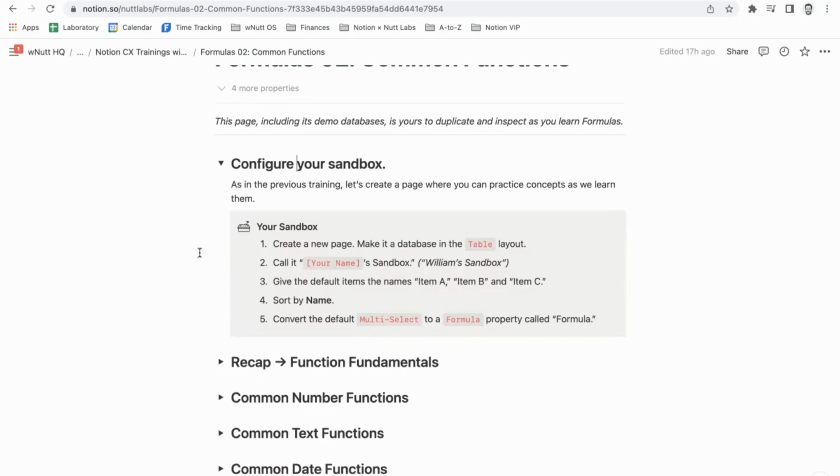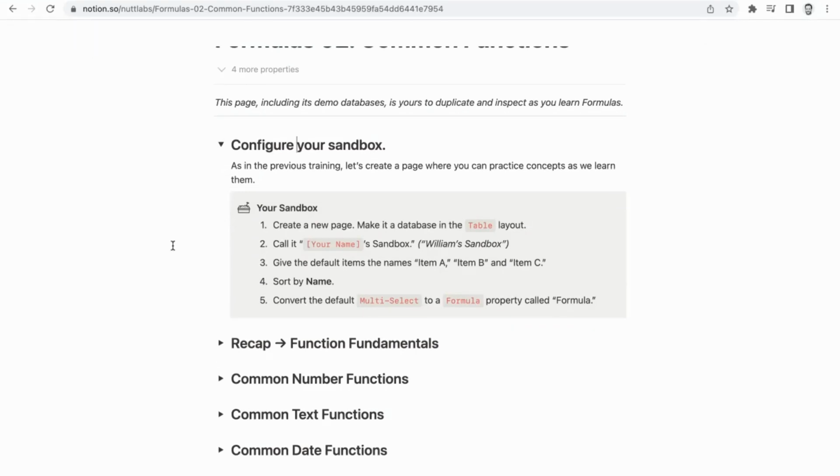And you can go ahead and create a new page. And just as we did last time, you can choose the table layout for that page. That's going to convert it to a database. You can call it your sandbox, as in Williams Sandbox. And then name each of those three default items: item A, item B, item C.